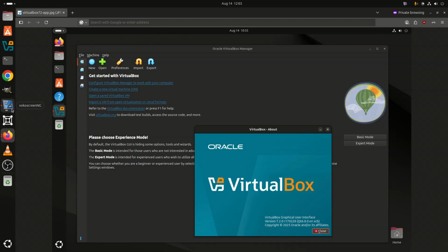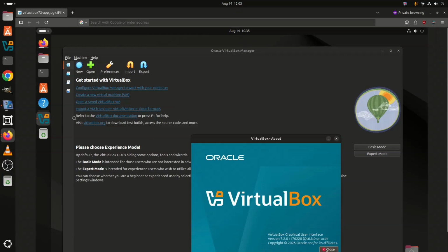VirtualBox 7.2 is available from the project's website's download section. After updating, remember to install the latest extension pack version, which enhances VirtualBox's functionality by adding features.